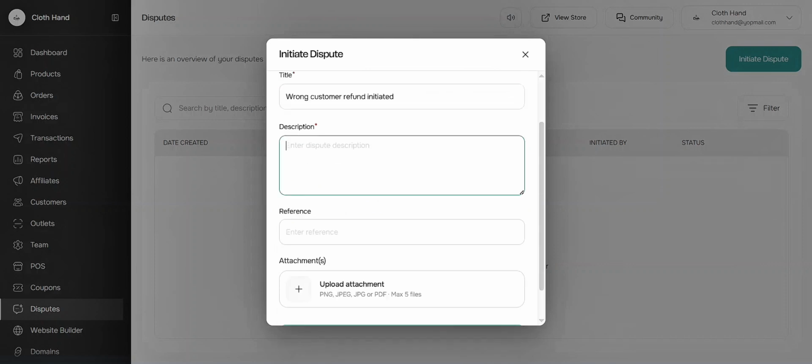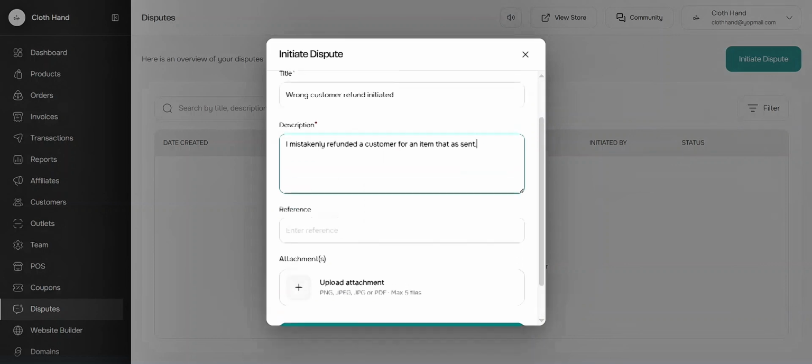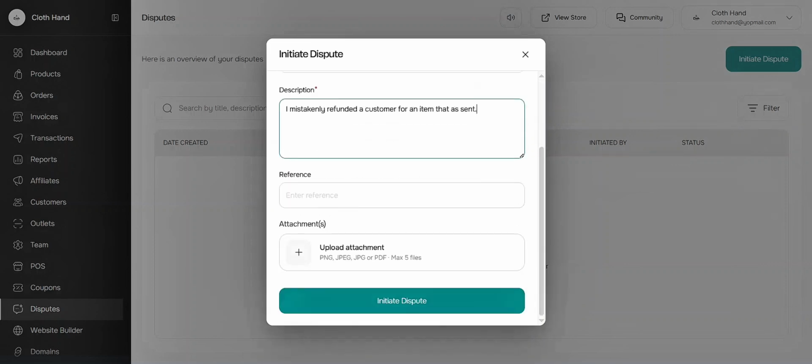After you're done, you give a brief description of what the dispute is all about. So after you're done inputting the description of what the dispute is all about, you can do well to add the reference as well as the image of the dispute that you are initiating. Once you are done inputting all that information and you have confirmed that everything is correct, you can now proceed to click on the initiate dispute button.